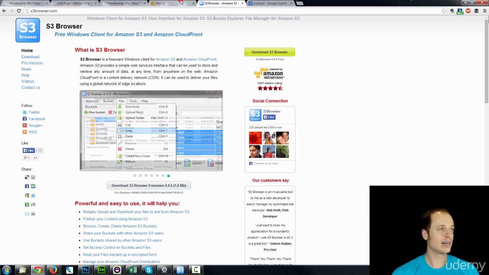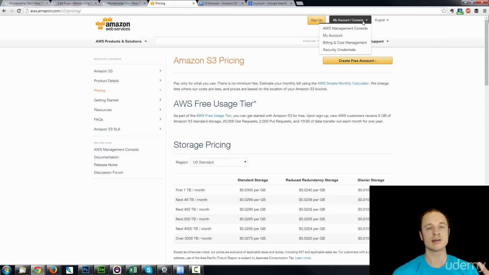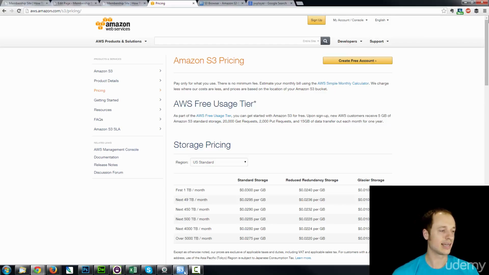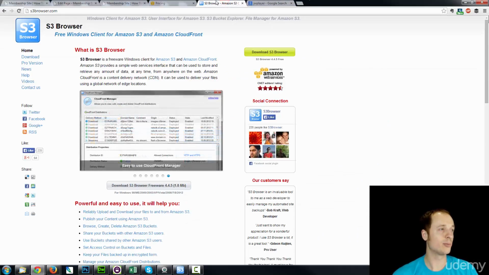And I mean, Amazon does have its own. They have their console, which is also pretty easy to use. I just like having S3 Browser, because it's right on my desktop and I just gotta click it. It opens up and logs me in automatically. I don't have to come to Amazon and go to their console and all that stuff. So I recommend S3 Browser.